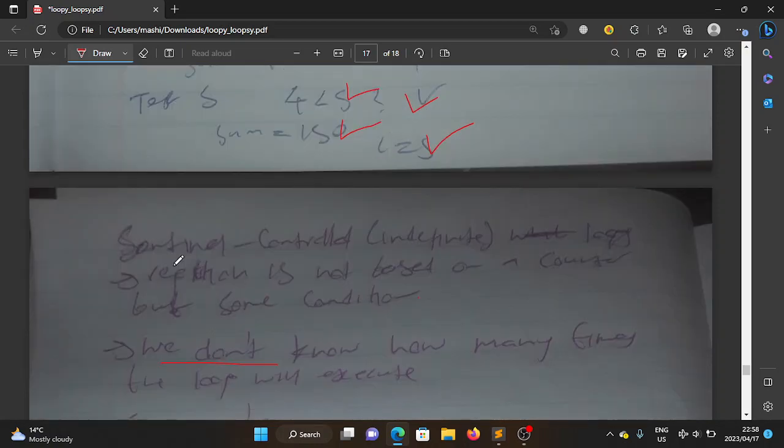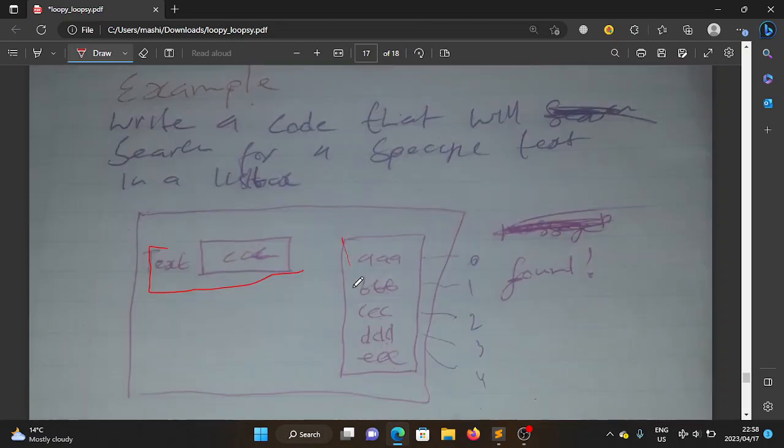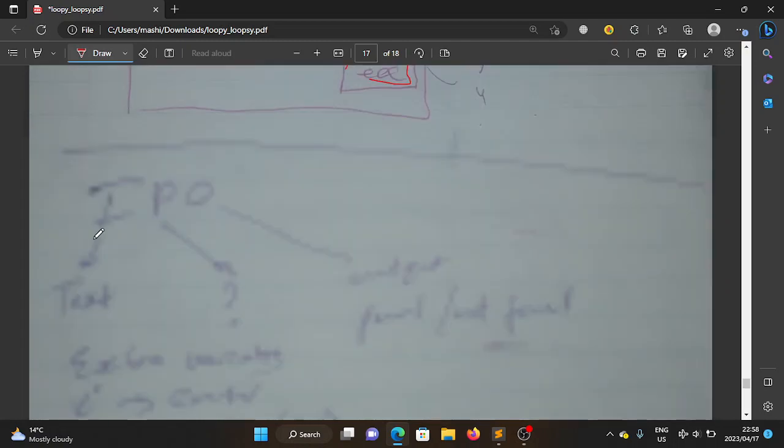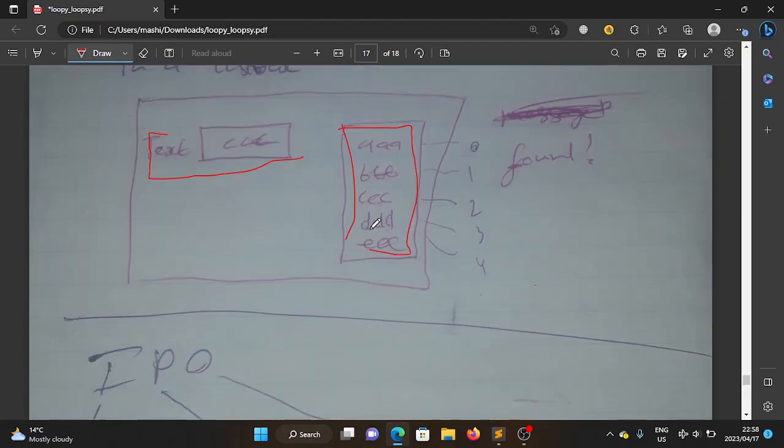So an example: write code that will search for a specific text in a list box. Given a text, we want to check if that text is there in the list box. Then how can we do that? We go to the IPO, but I won't go into detail. We are receiving the text from the user, then the logic, then the output: found or not found. If we found the text, we're going to say found. But if we didn't find the text, we are going to say not found.